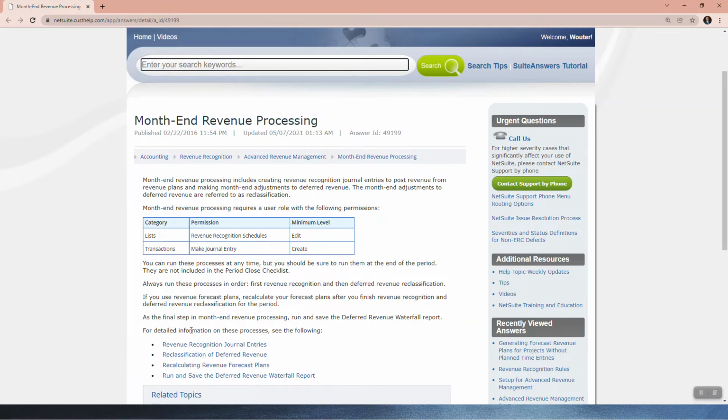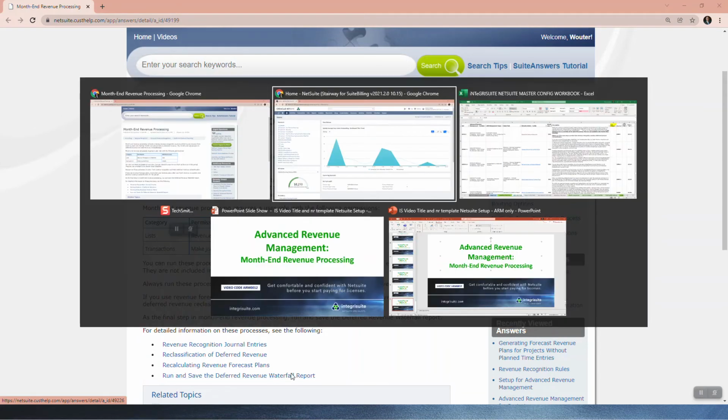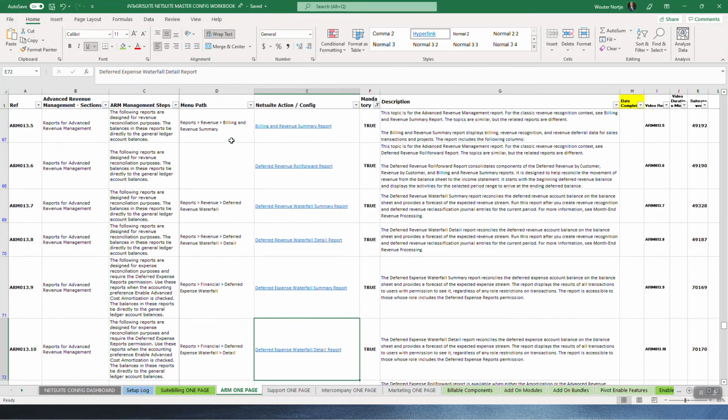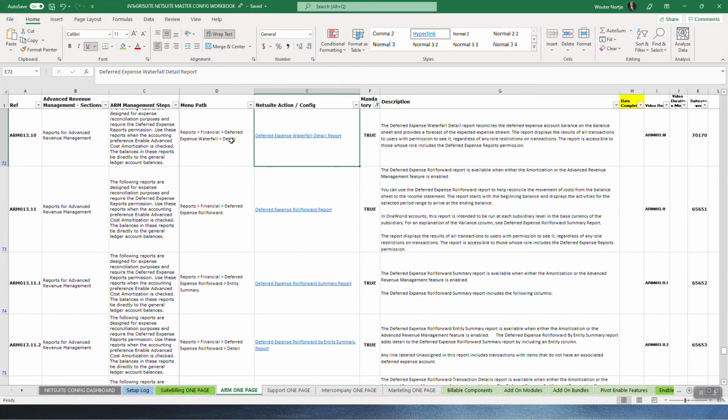Right. For detailed information on these processes, see the following: revenue recognition journal entries, reclassification of deferred revenue, recalculate revenue forecast plans, run and save the deferred revenue waterfall report. Now you will see here in my next videos, I have those here, okay? And then I'm going to look at reports later where you will see the waterfall report.